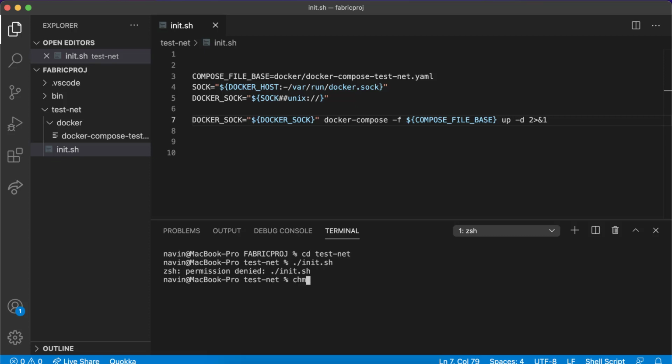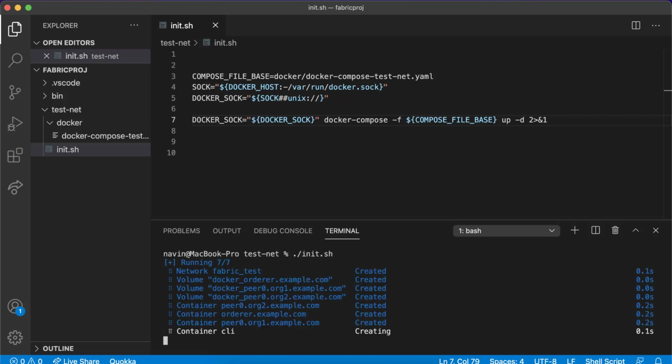We have to set the permissions. We'll say 755, and we'll mention the file name, which is init.sh. So basically we are giving the permission to execute, and now once you got the permission, let's execute that. Oh, it is creating the Docker containers. It's so simple, right? Just by writing those 4 lines, we are able to get these containers.